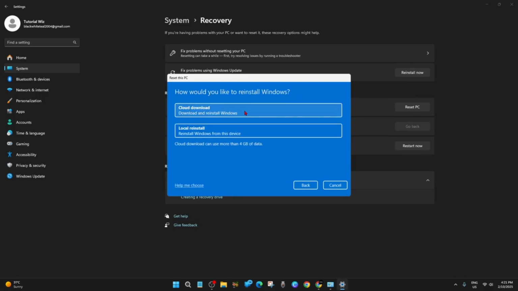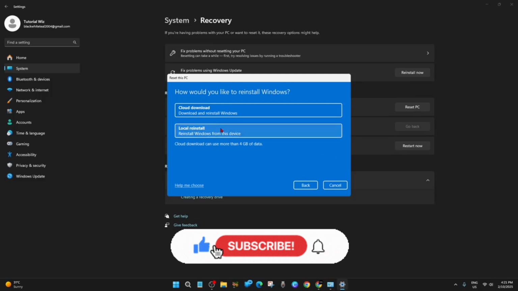We've got cloud download, reinstall Windows, or local. So you can choose which one from here. If you're not sure, click on help me choose. And then yeah, just go through the process to reset your PC.